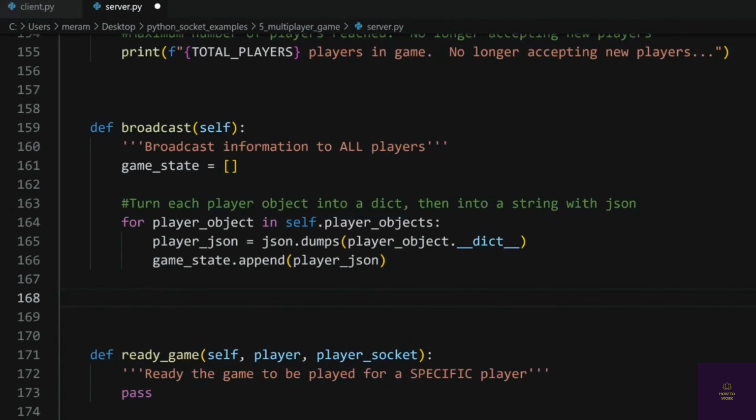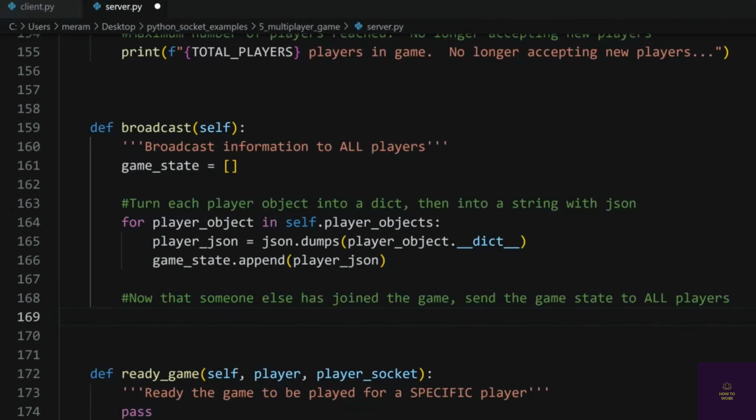Perfect. So when this is all done running, game state, if there's 4 players, we'll have 4 elements in there, and each element will be a string describing our player. So that's perfect. So this will run when someone new joins the game. So we'll say, now that someone else has joined the game, send the game state to all players. So we have a list here that we want to send through the data stream, so we have to encode the list. Well, in order to do that, we'll use JSON, right? You have to turn it into a string.